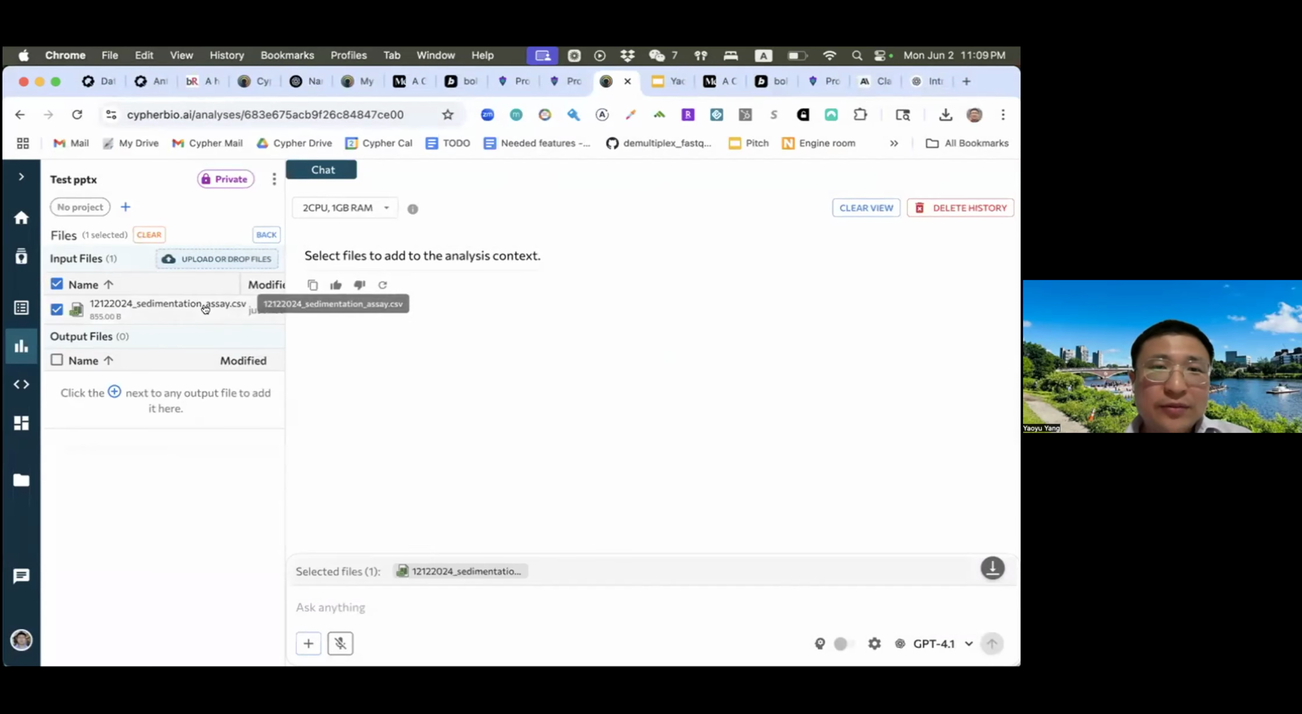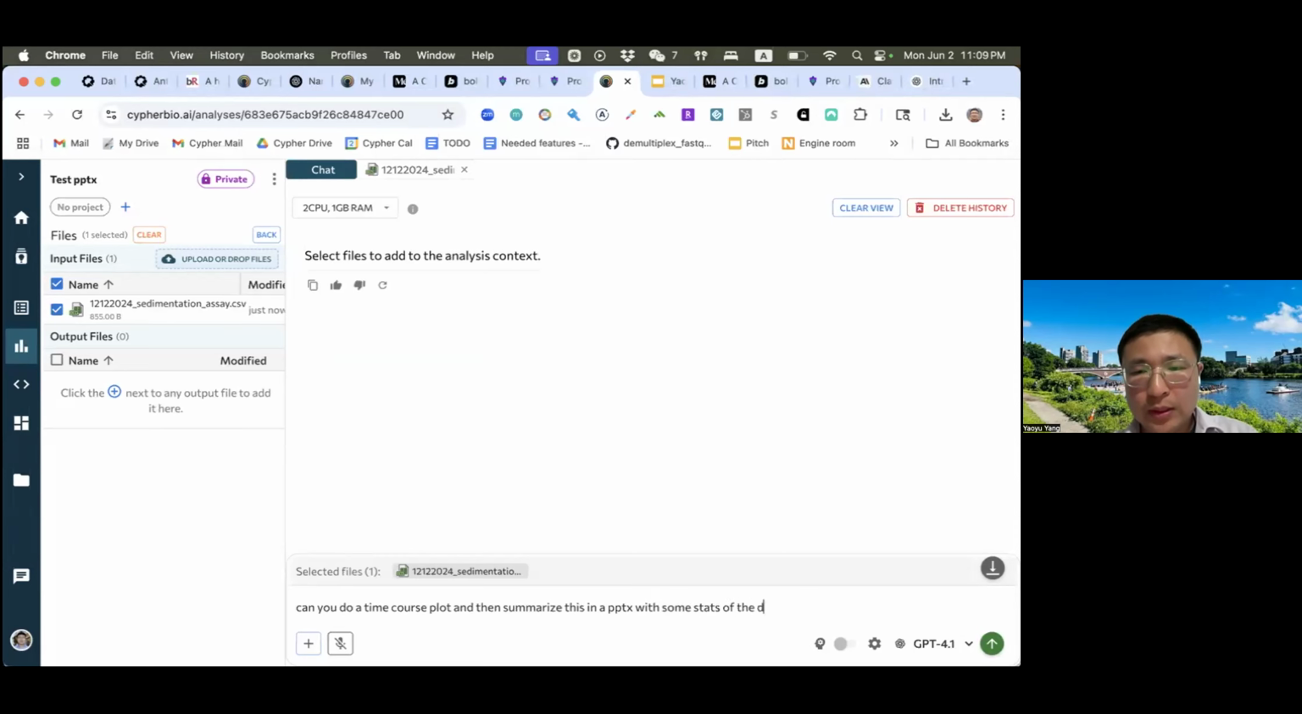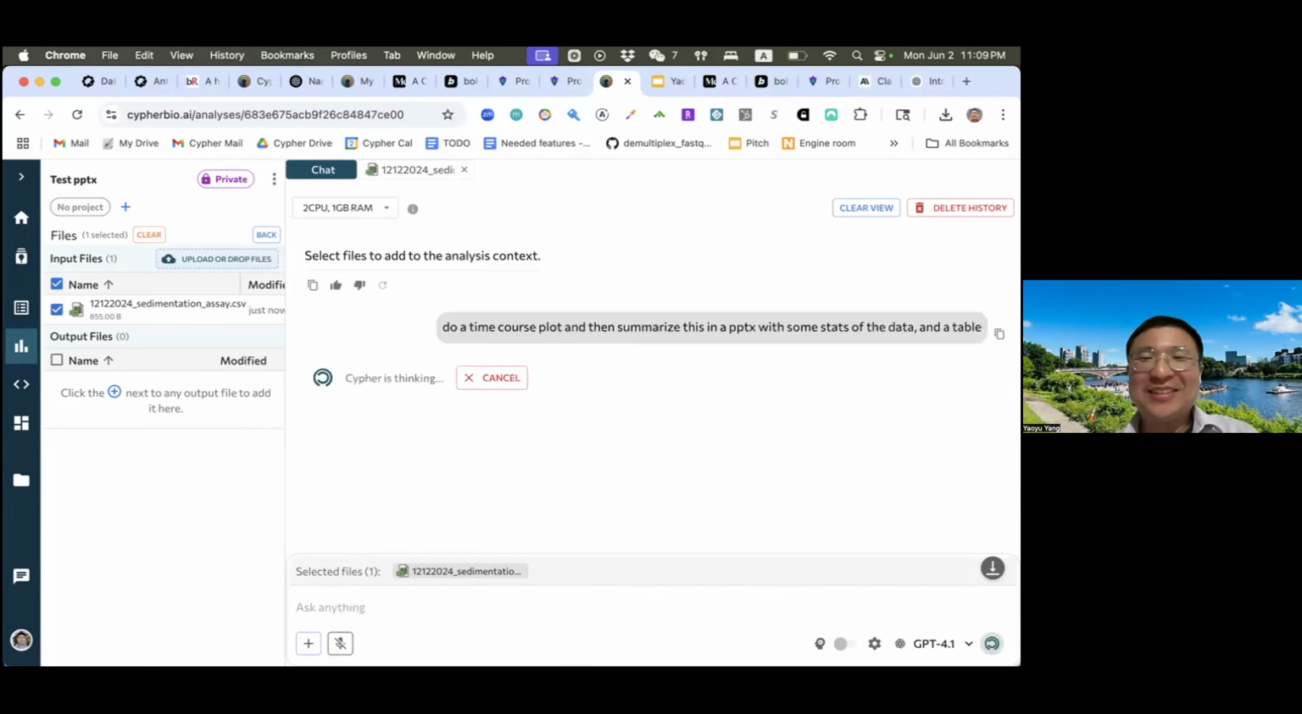Let's say you have these files that you want to do a time course plot with, and then summarize this in a PowerPoint with some stats of the data and a table. Let's do this.